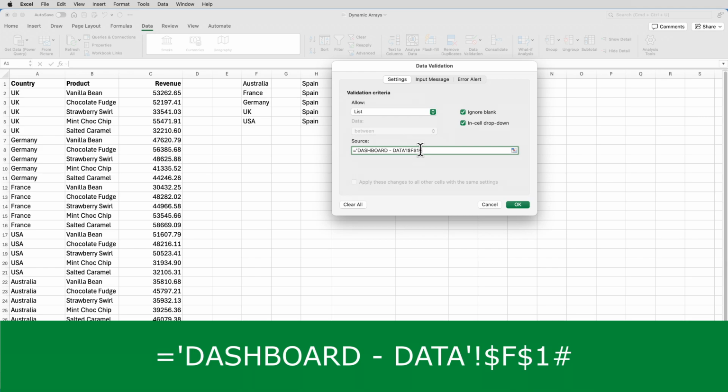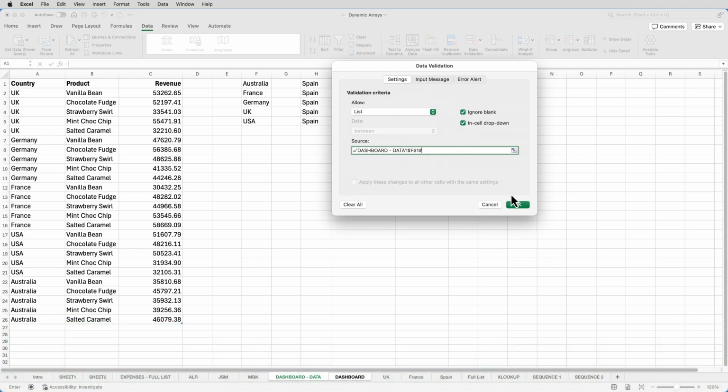If you place a hash sign after a cell reference in a formula or in a dialog box, Excel will reference the entire spill range associated with that cell. So this tells Excel to use all the values in the spill range generated by the formula in F1 on the dashboard datasheet. So I'll click on OK.